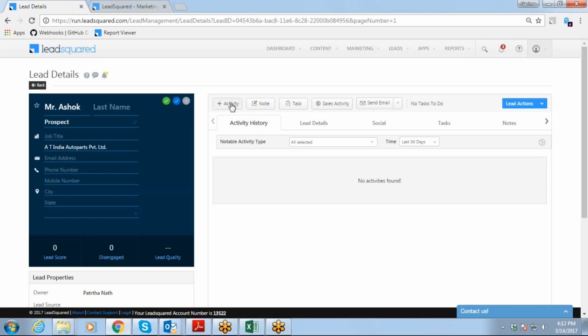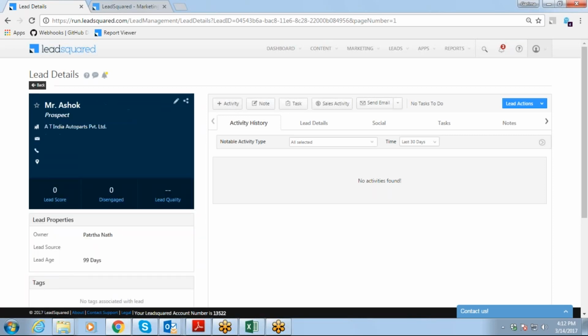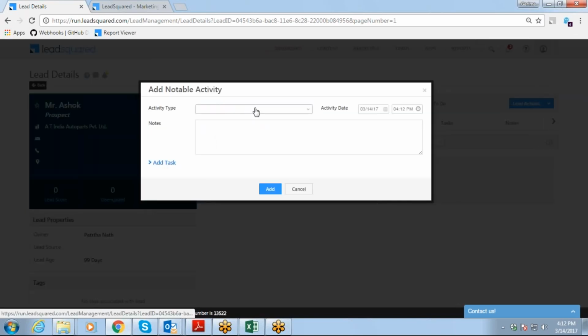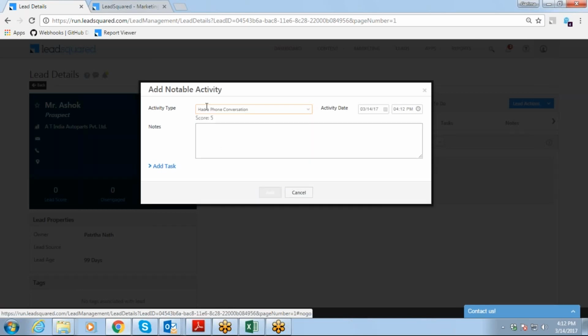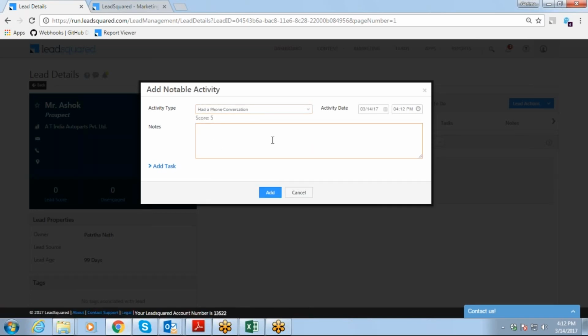What this will do is you can maintain a record for that. For example, the time when the lead entered your account and the time they became your customer, you can keep track of them. So you just had a phone conversation, you can add this. You had a phone conversation, what is the note?